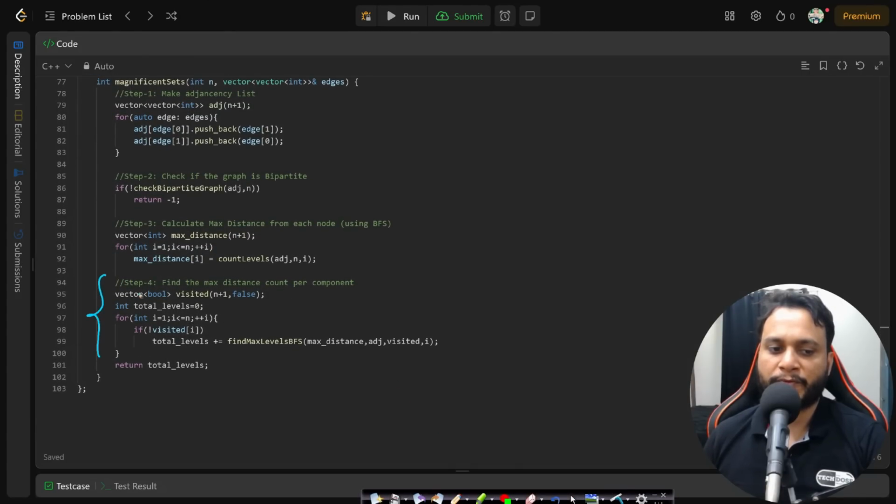And after this, for step 4, we will be finding the maximum distance count per component. So we are again taking a visited array, and then we are finding the total levels. That means the total groups in which we can divide this entire given graph. And I will be iterating over all the nodes one by one, and I will be finding the total level. So first I will be calling the find max levels BFS.